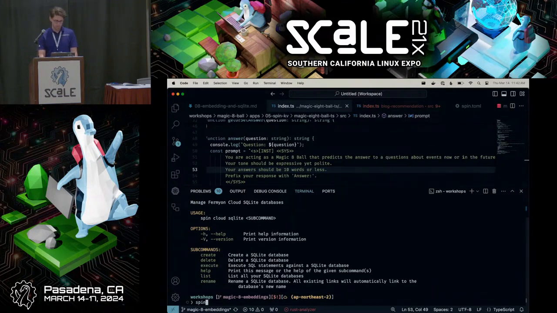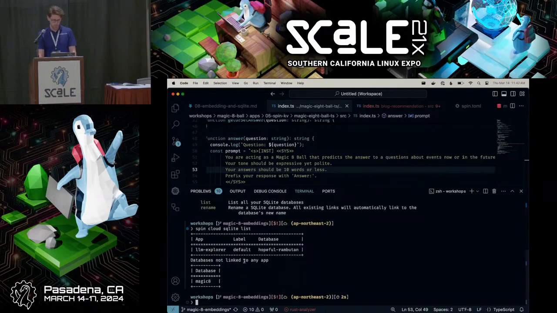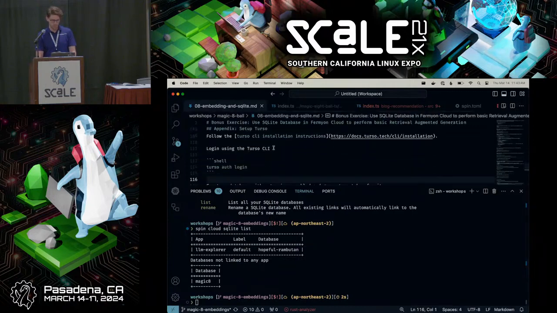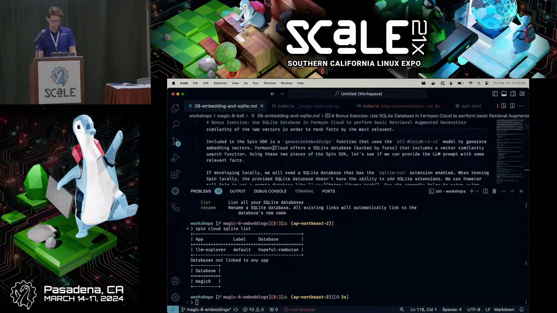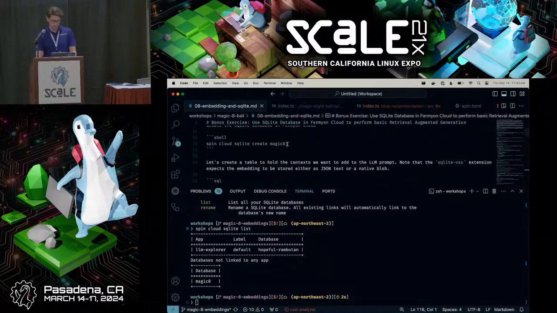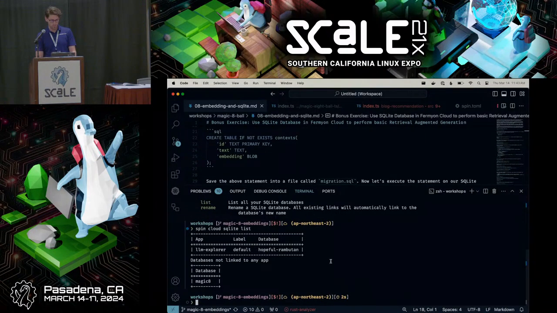So I've already created a SQLite database. And I can see it here. Yeah, so the database that I want to use here is Magic 8. So the way that you would do this, if you're trying to follow along, emphasis on trying, is you would run this spin cloud SQLite create and give it some name.